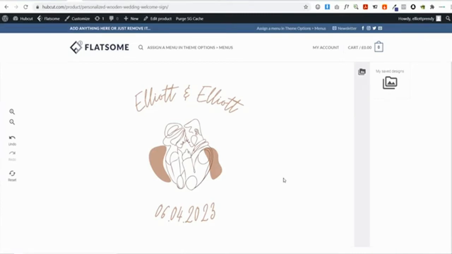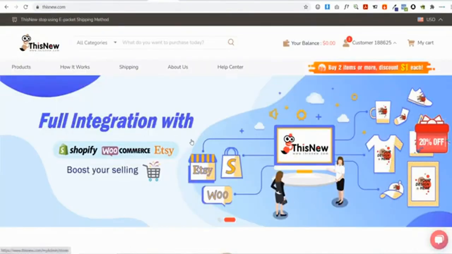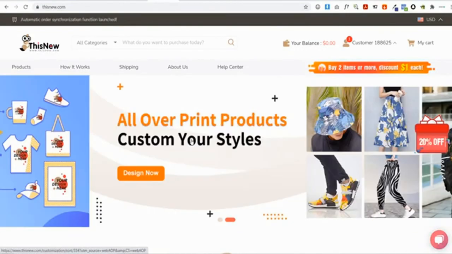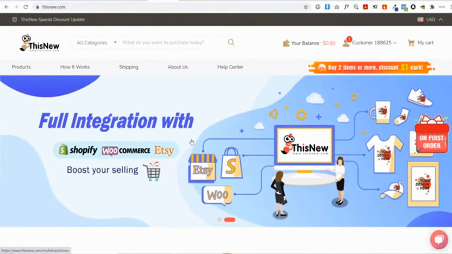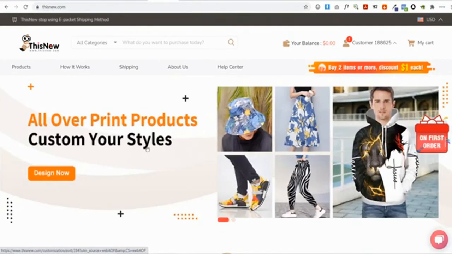The next product that we are going to create is a product where the customer uploads an image, and then you turn that image into a caricature. So from here we're going to head back to thisnew.com, and import another product now. Like I said, this is a product where somebody can upload their image, then we head over to Fiverr, turn that image into a caricature, and then we can print that product.